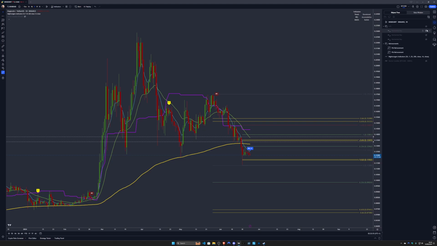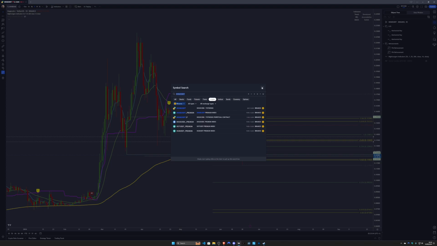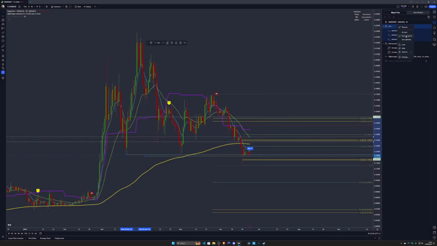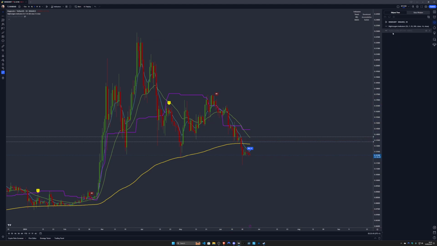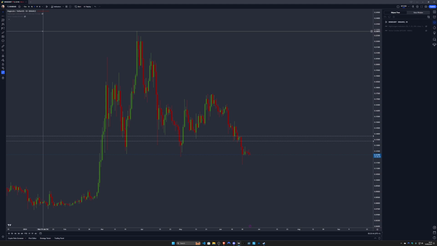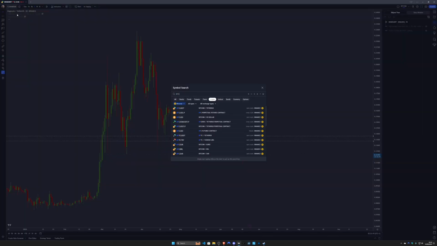Obviously, as easy as that without having to delete, redraw, etc. Okay, let's go back to Bitcoin. I'm just going to delete these. Remove. Okay, and let's hide that for now. Let's go back to Bitcoin.